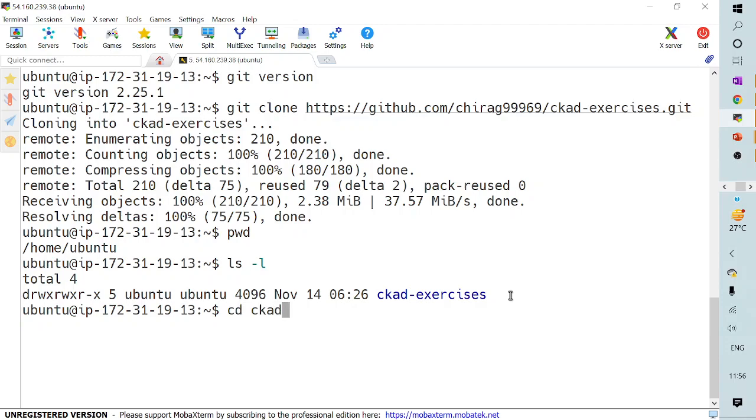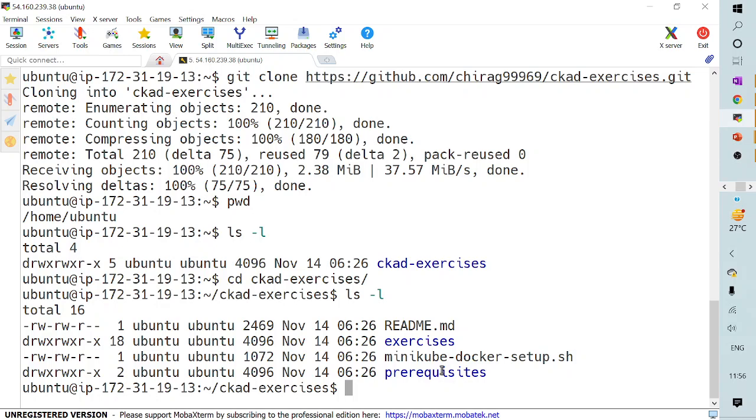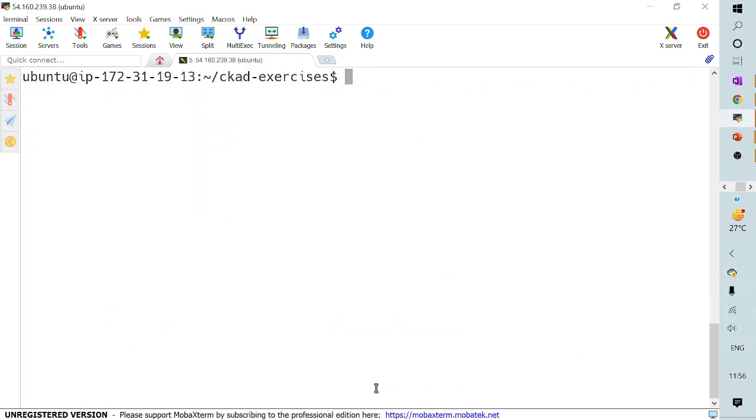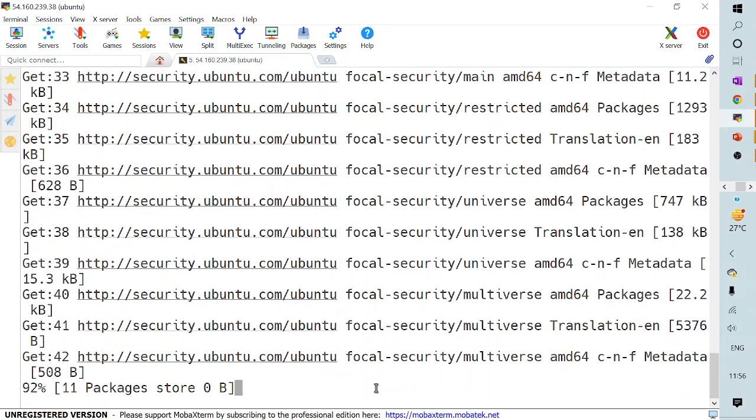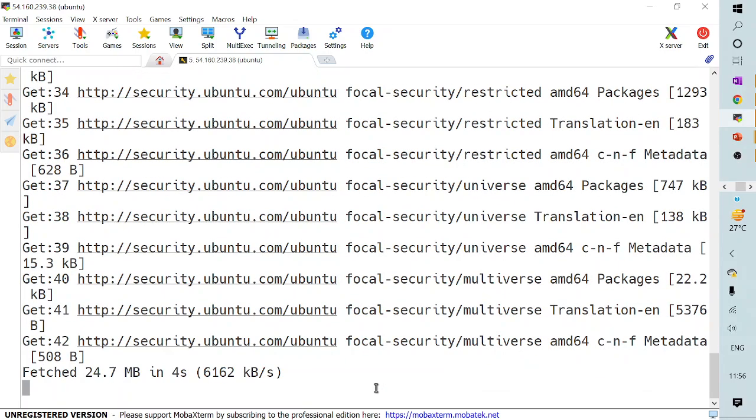So if I navigate to this particular repository and do ls -l, you can see that this is the shell script I'm going to make use of. So without any delay, I will be clearing my screen. Now what I'm going to do is run minikube. You can see this is the cluster, and it will take a certain amount of time.